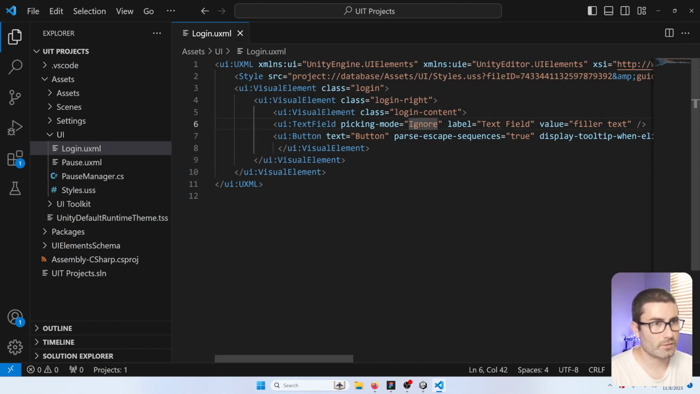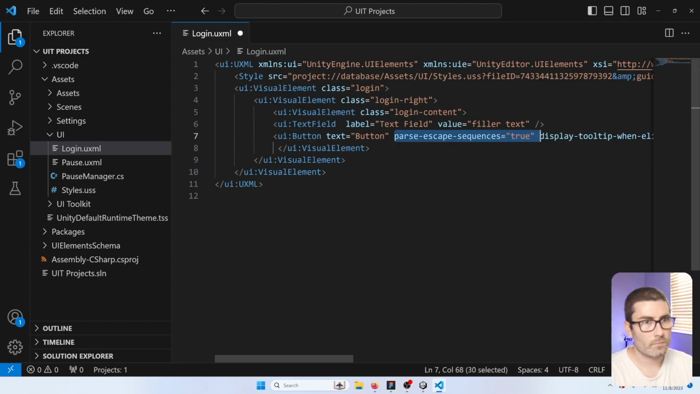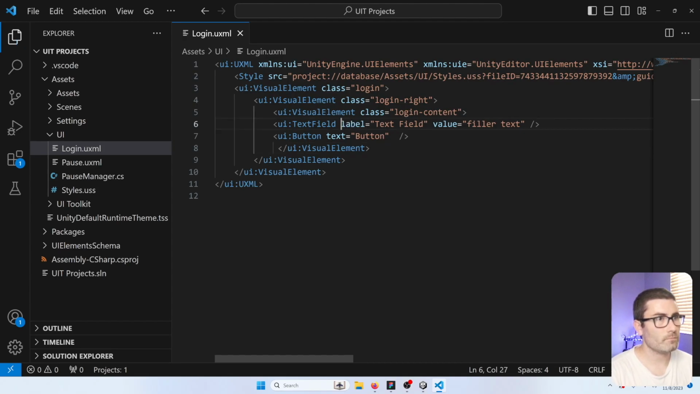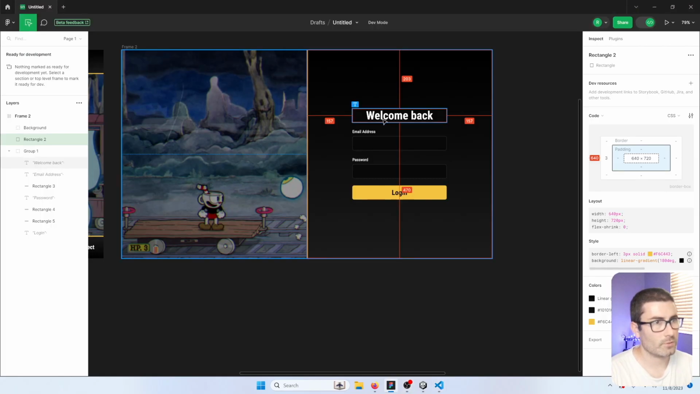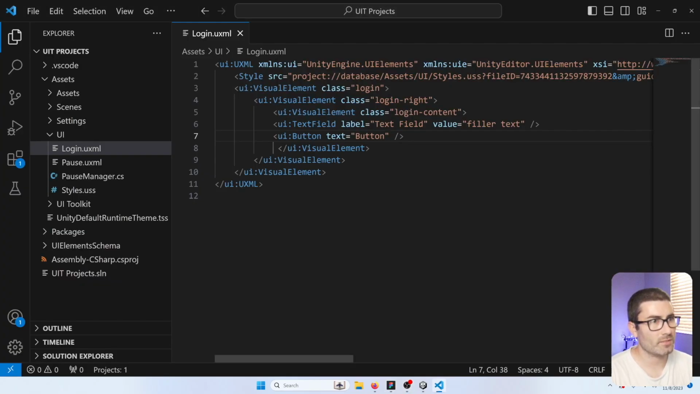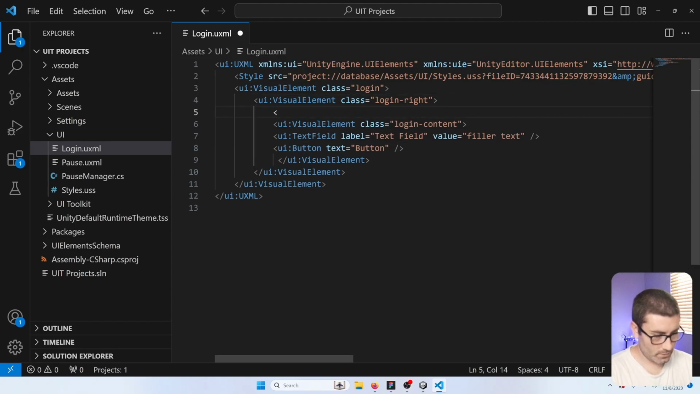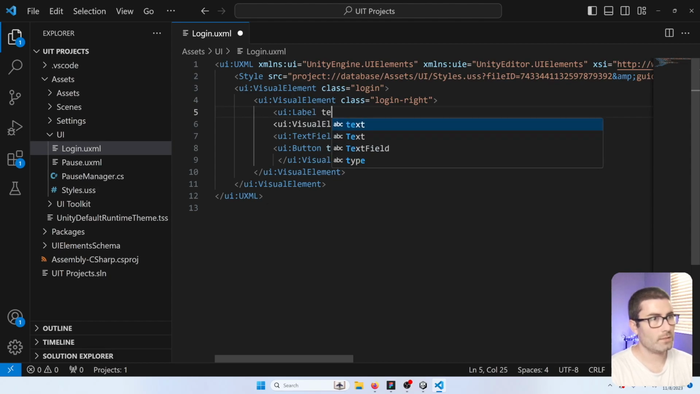Let's remove all this extra stuff they add. I don't really care about that. I'm going to delete all these extra attributes that I don't care about. All right, so we got the content box. Now, what's next? We have this heading text right there. That'll be a UI label. So let's go UI label. Text is equal to welcome back.